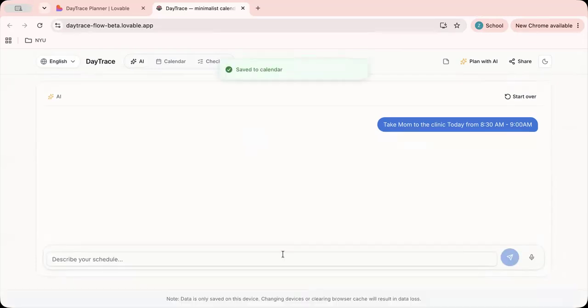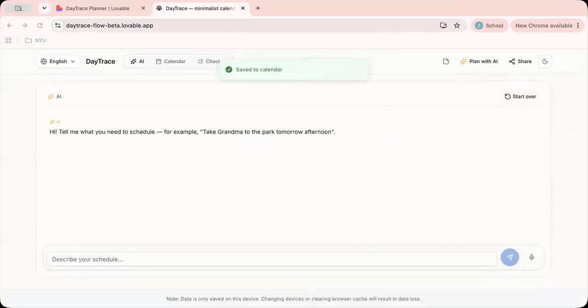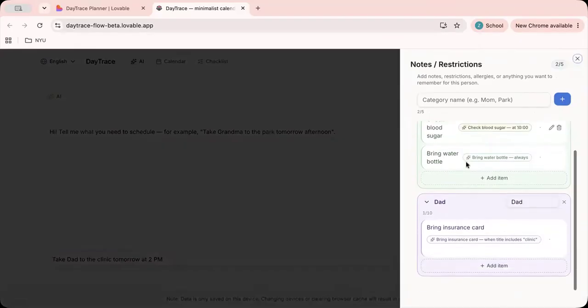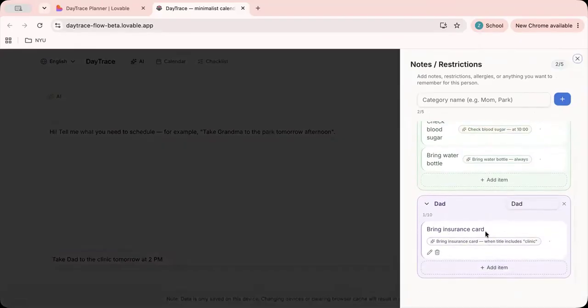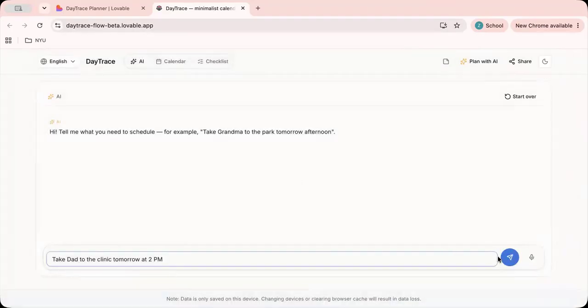So let's check the calendar as well. And let's see, we have take mom to the clinic tomorrow at 2 p.m. And then I'm just going to show a quick example. Remember, we also have a note here: bring insurance card whenever there's an event that contains the word clinic.